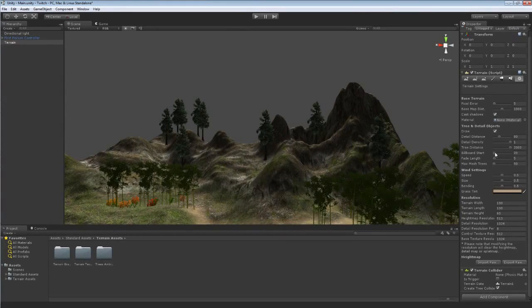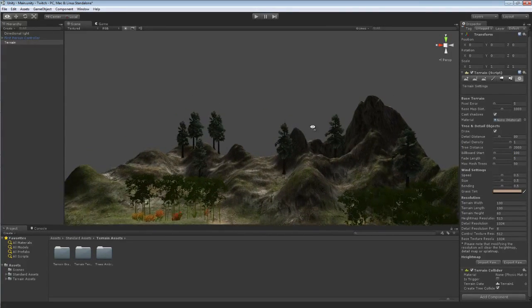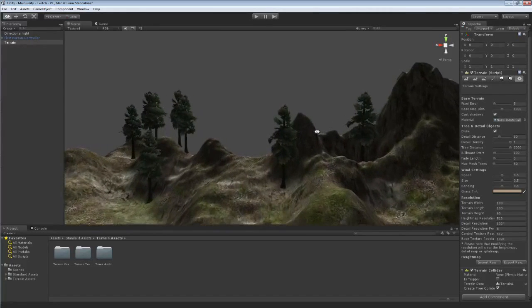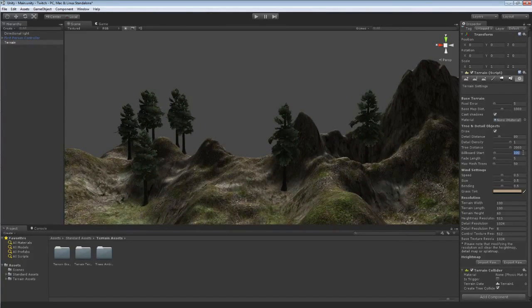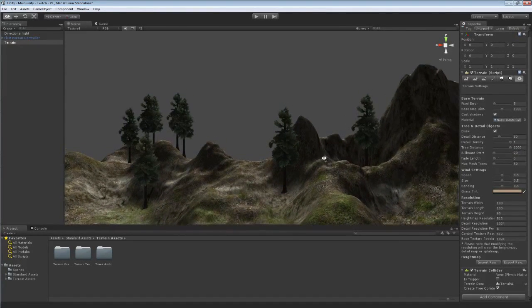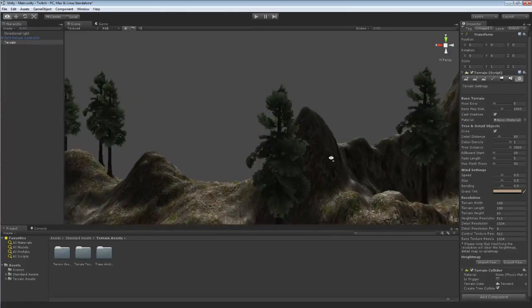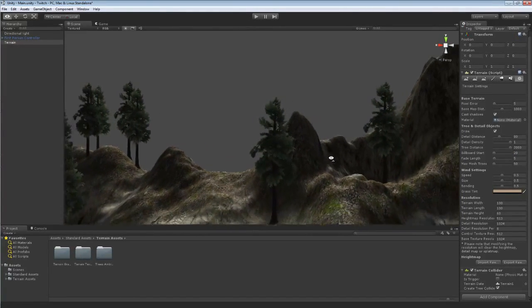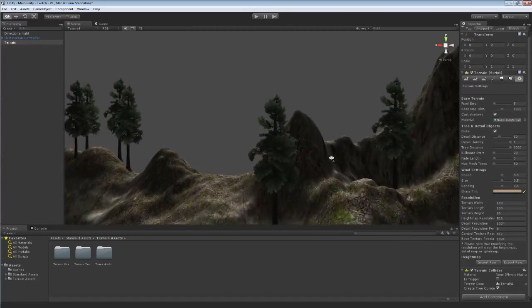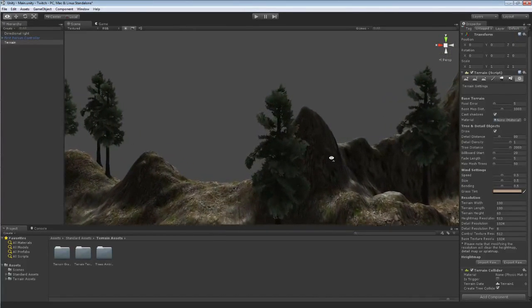Okay, so we can control how far away. I like to keep this around, I don't know, like 100. That's my personal preference. And then we also have this fade length. Let me turn this back down again so I can really illustrate this to you. We'll make it 20. So we see that it turns from a billboard into a tree. It's kind of a transition, all right? It's a fade from one to the next.